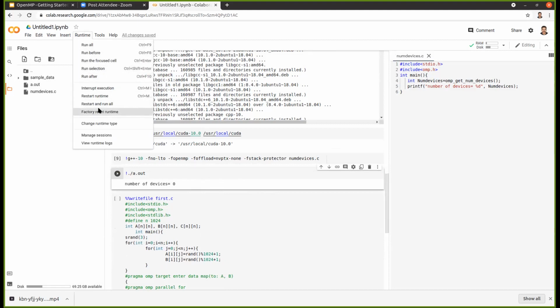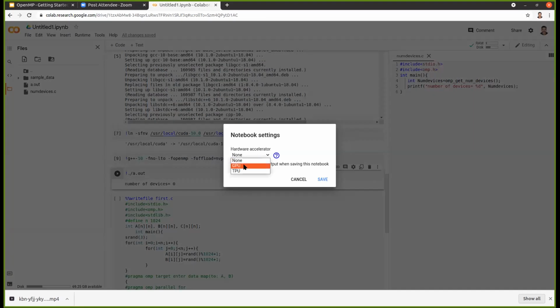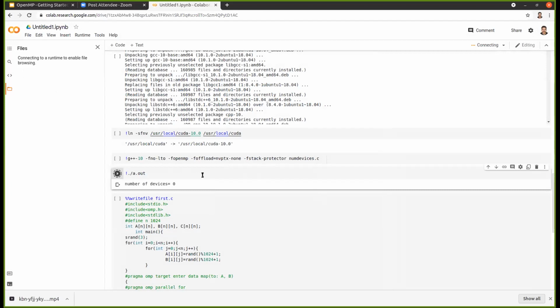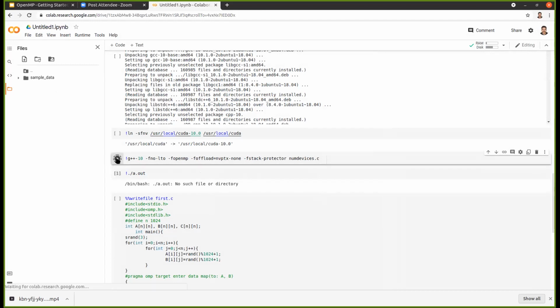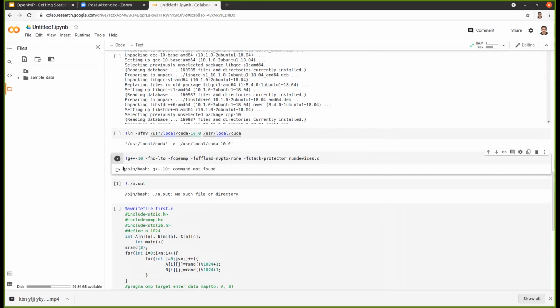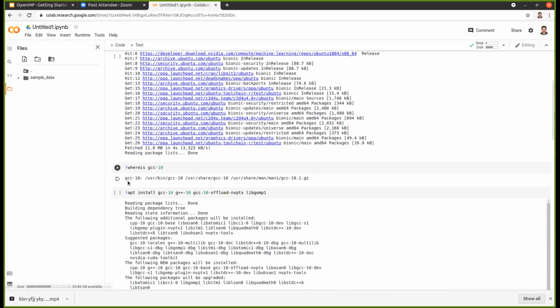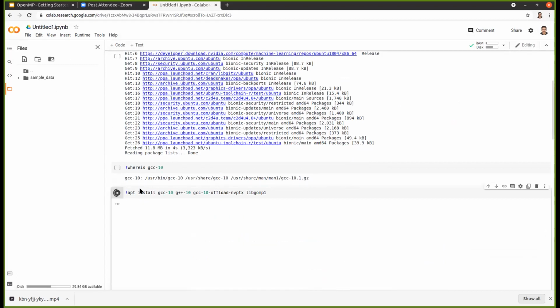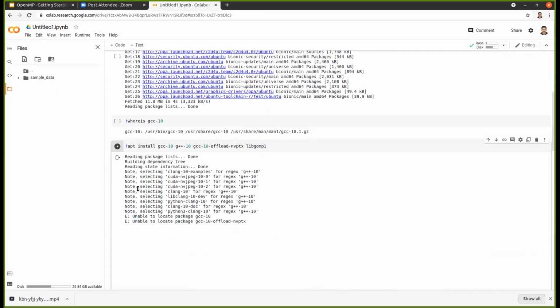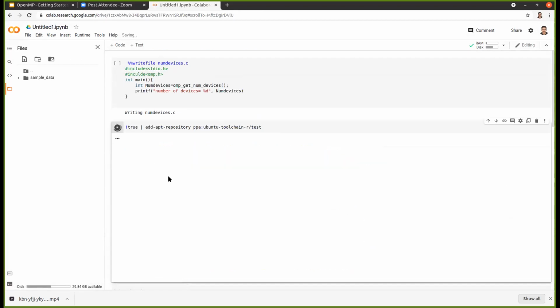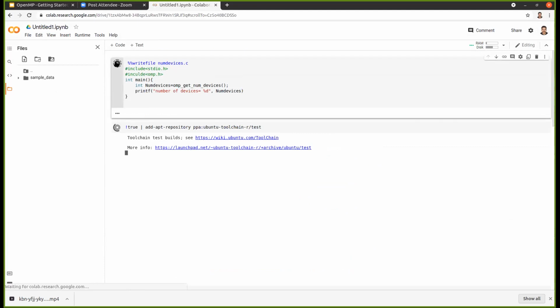So you have to change the runtime type to GPU. Save. Then you click on ./a.out. Oh, I have to run it again. When I change the runtime, it means you have to run everything again. It's not able to locate, so add this toolchain, this write file.